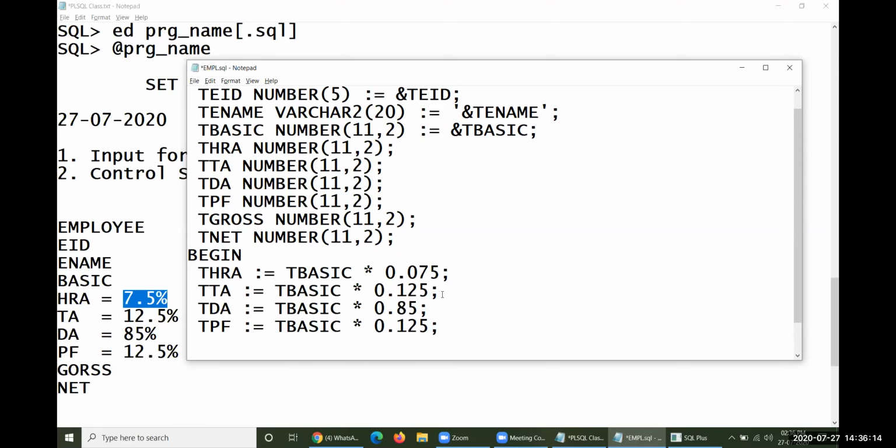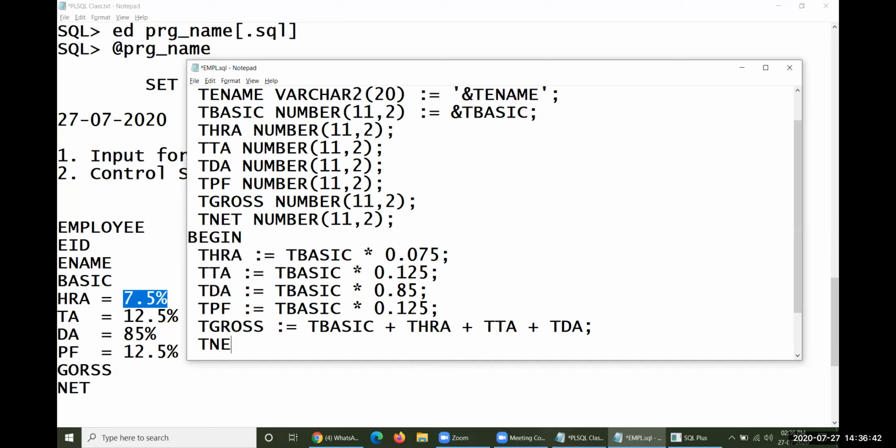T basic into 12.5%, and then the gross will be, so TGROSS will be equal to TBASIC plus THRA plus TTA plus TDA. From this one, you have to eliminate the PF value, then you could get net. So TNET will be equal to TGROSS minus TPF.